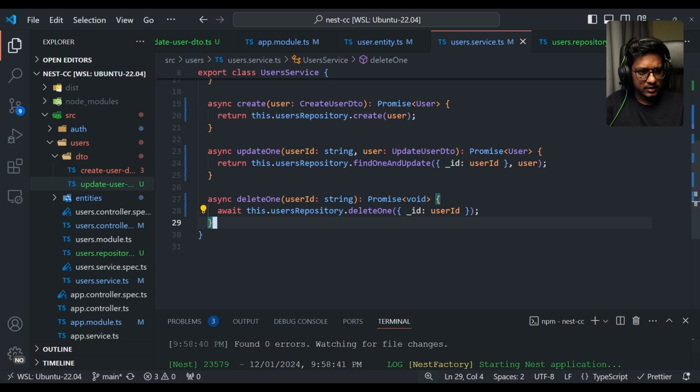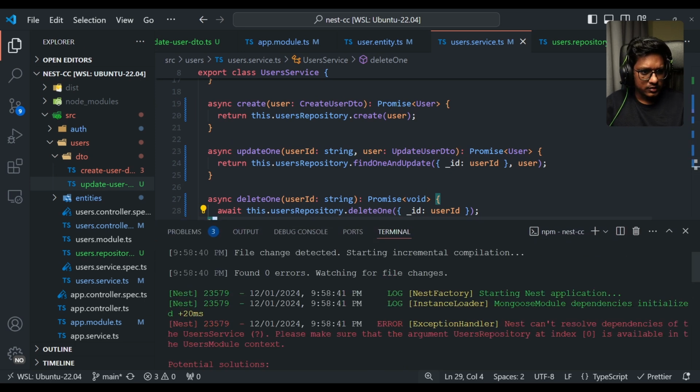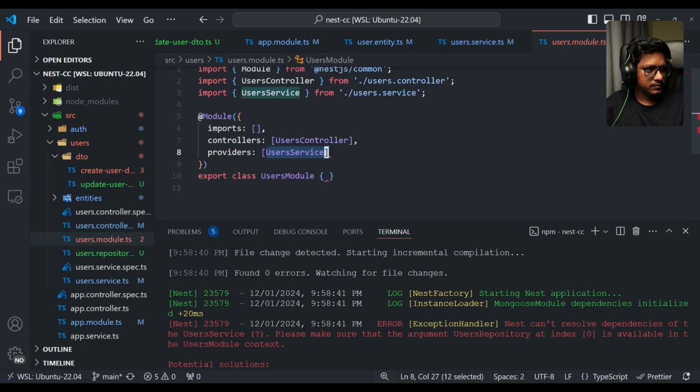And let's see, are there any errors now? Okay, we have one error. Nest can't resolve dependencies of the user service. Please make sure that the argument at index 0 is available in the users module context. Self-explanatory. So we defined this one user repository, but we haven't actually included that as a provider in the user module. So let's just add that over here.